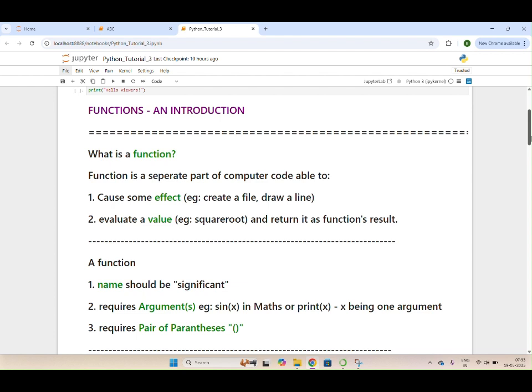Secondly, a function requires an argument. For example, in maths we have the sin x function. Okay, so x becomes your argument here. Similarly, the print function which we just used, we used print hello world in single or double quotes. So that becomes your one argument. Hello world becomes your one argument. Similarly, print x, so x becomes your one argument. Thirdly, it requires a pair of parentheses, which means an open and close parenthesis.